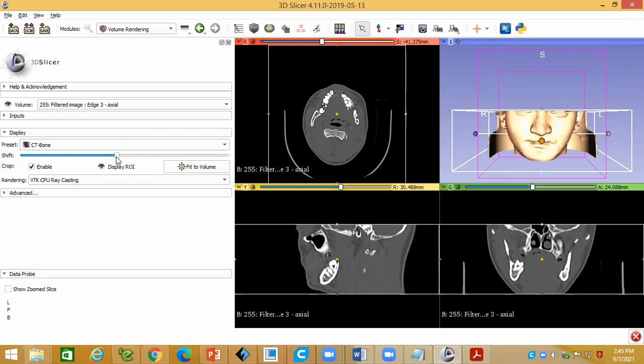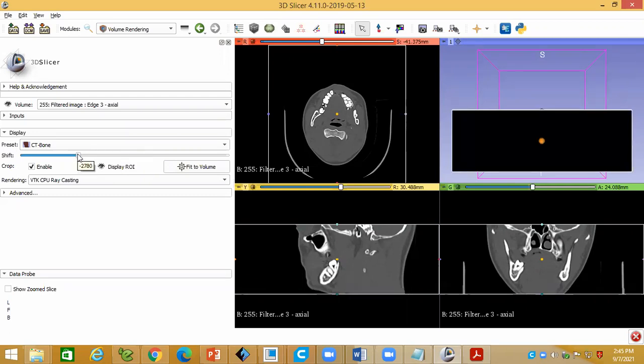Now, when I'm adjusting this cursor, you can see how it is going on. Slowly, the soft tissue is going to vanish. Now almost all you can see is the bone over here. When I'm choosing here on this side, you can see the totally black color is there. That is called the air.